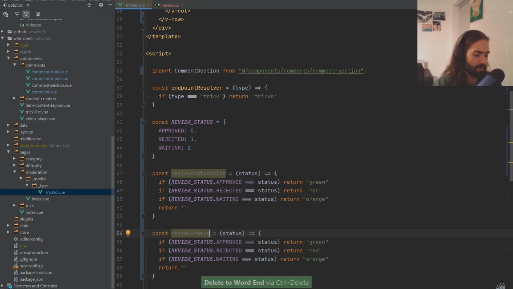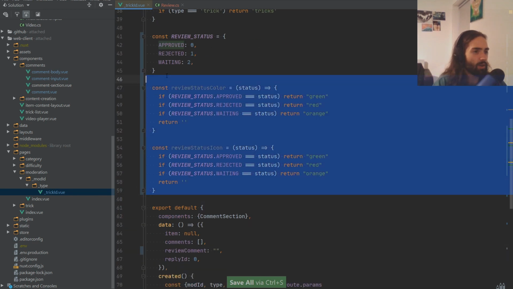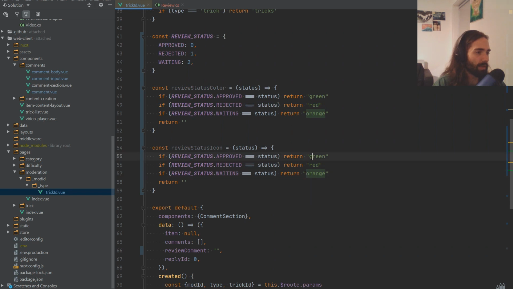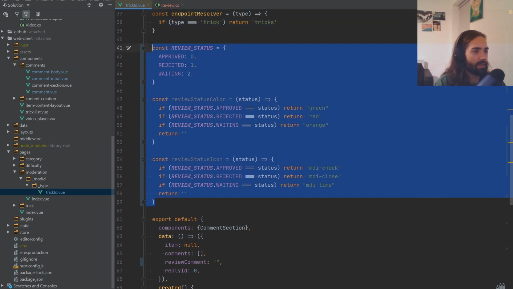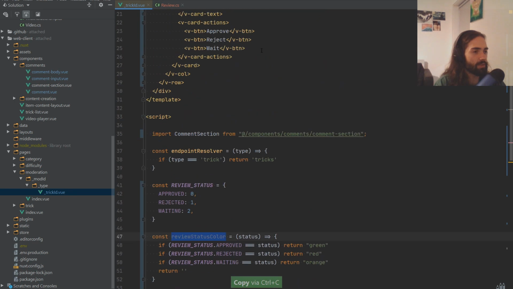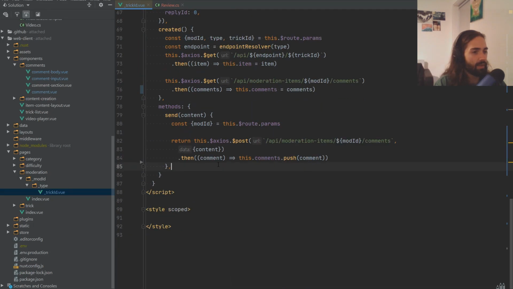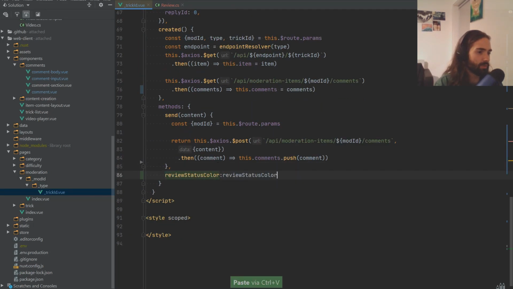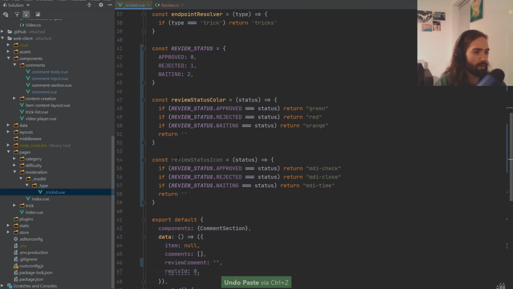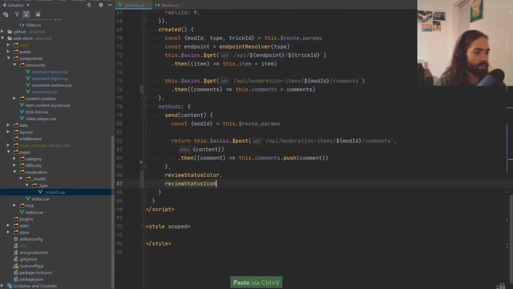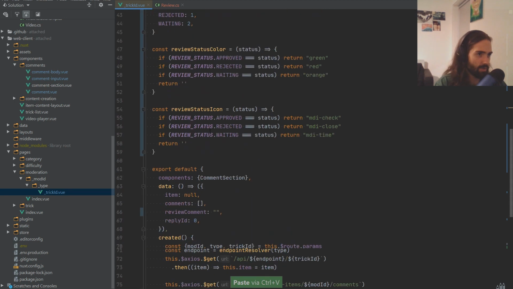So review status icon. This could probably go somewhere in its own file. For now, we will keep this here. So for approved, check. For rejected, close. So we're just gonna get the X. And for waiting, I think it's time, maybe clock. We will see. So now that we have this, let's go ahead and put these onto methods so we can actually access these here. So at the bottom here, I think these will bind just fine. Okay, so if we need to use them, this is how we do this.